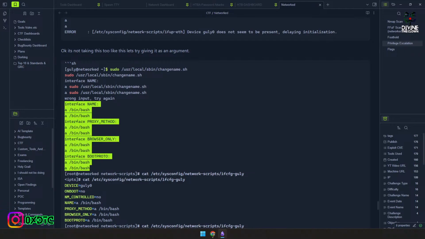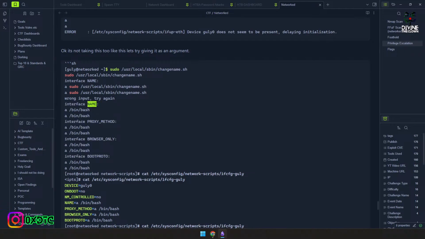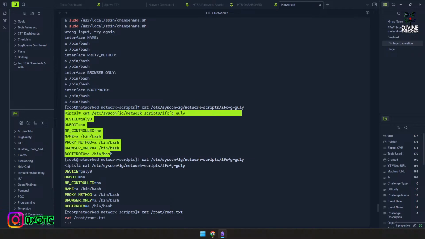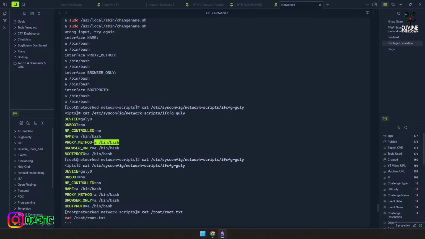positions it was asking for: the name, proxy method, browser only, and boot proto. When we give all of these, you see all the information got replaced, and with that we became the root user. And after becoming the root user, we perform the cat on this, and you can see it has taken all the variables as the input that we have provided.